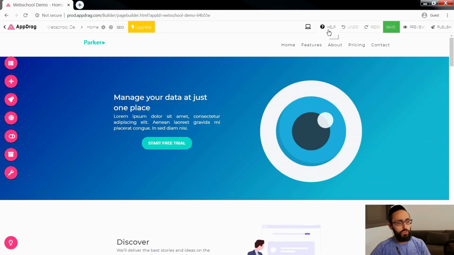Help button is going to take you to the support section. Undo, go back, redo, coming back. You could also use Control Z and Control Y, just like you're used to using on Microsoft Word or anything like that. That all works. Save, Control S. Very, very simple, very easy.